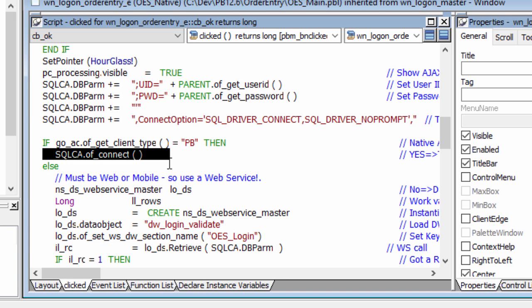If I'm running native, then I can call a standard connect on the SQL communications area because I'm a two-tier application. However, if I'm running in a web or mobile flavor, then I want to actually use a web service because I'm running in an N-tier application environment, and the application server is the one that's actually doing the database connect and validation. So I use a different strategy if I'm running in that mode versus a native PowerBuilder mode.